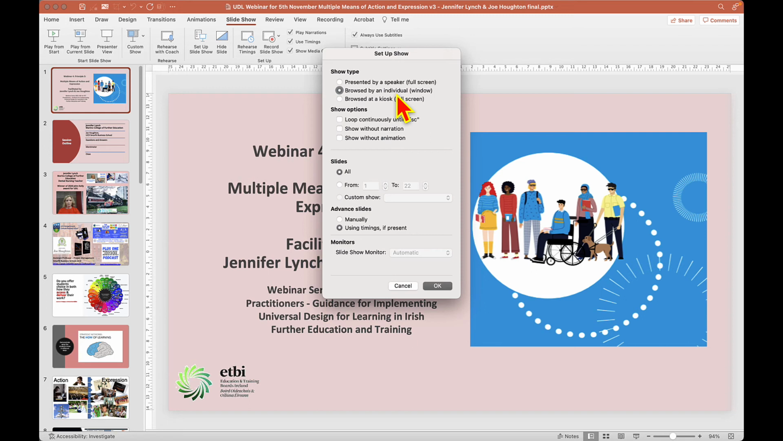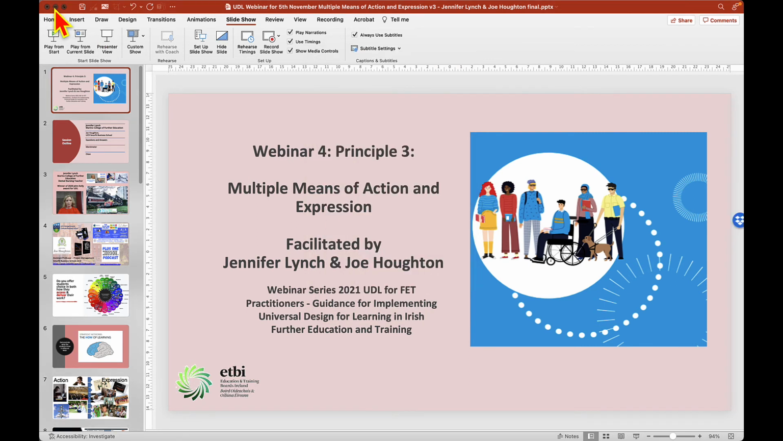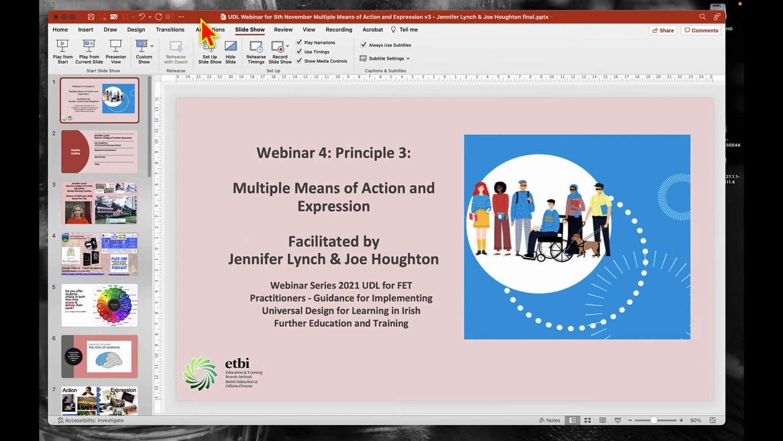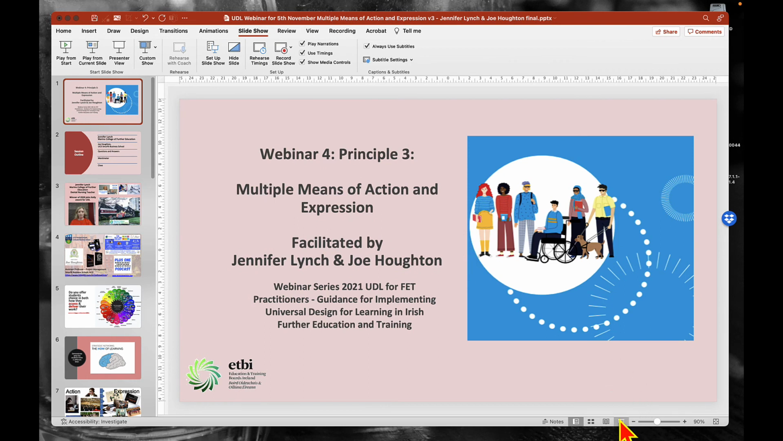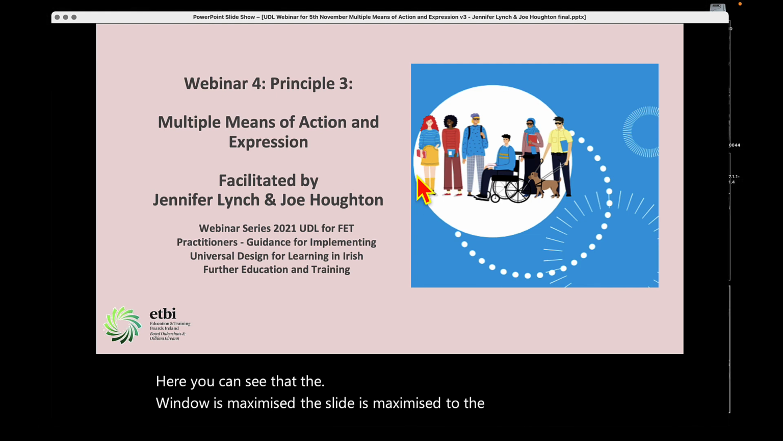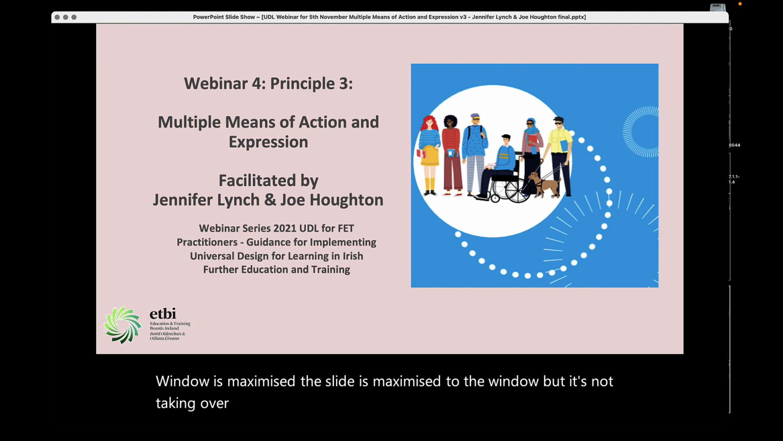So that means that if you've got, say, a second screen, you can have other things open on the other screen as well, which I find is really, really useful when I'm doing this. So I'm going to set that to browsed by an individual and OK. And now you see, even if I make this a little bit smaller, say I make this PowerPoint window a little bit smaller. Now, when I say present down here, you can see that the window is maximized, the slide is maximized to the window, but it's not taking over my entire screen and my second screen.